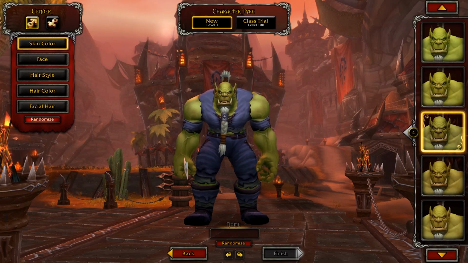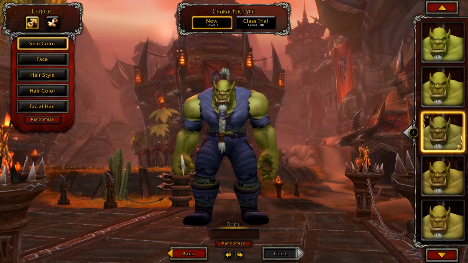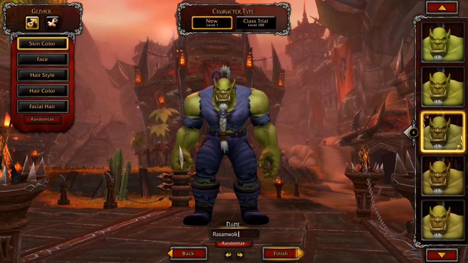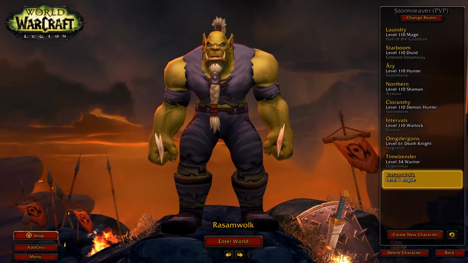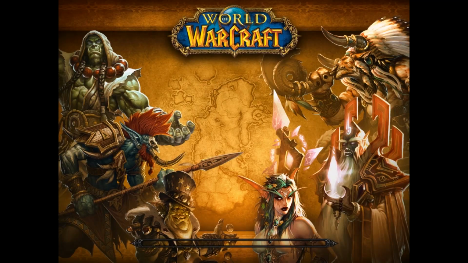But we're gonna go ahead and randomize our orc. That's actually not too bad. Give him a random old name. Rassim Wolk. Wrath of the Lich King. Okay. We're gonna make that character and we're gonna dive right in.